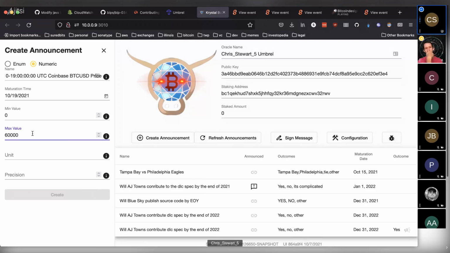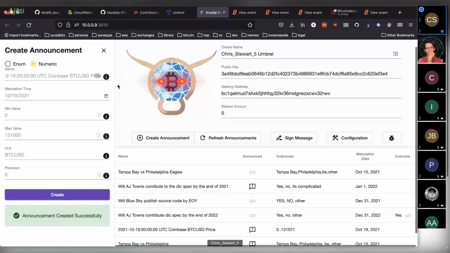Well, that means I possibly can't accurately sign what the price actually is, because the price might be $65,000 tomorrow or $70,000. You need to make sure that this range is a little conservative so that you can accurately sign the correct price. So let's go with $131,000 as the max value that we can sign for tomorrow. So our range is from $0 to $131,000. The unit is BTC USD. The precision is 0. And let's create this numeric announcement.